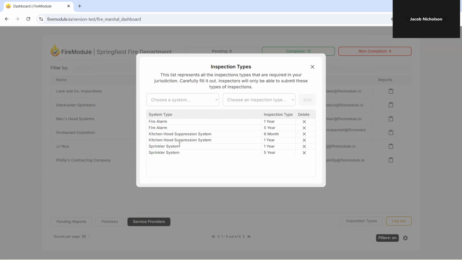So if there's anything else you want to keep a tab on, let's say you want to track fire extinguisher reports, you can go ahead and select the system and its frequency and add it to your list. If there's anything you don't want on your list, you can easily hit the X and get rid of it. But basically what this does is when a contractor goes to submit a report for your department, they select your department from the dropdown, they can only select these kind of systems to submit reports for. So you're only seeing the things you want to see and you're not seeing anything you don't want to see.